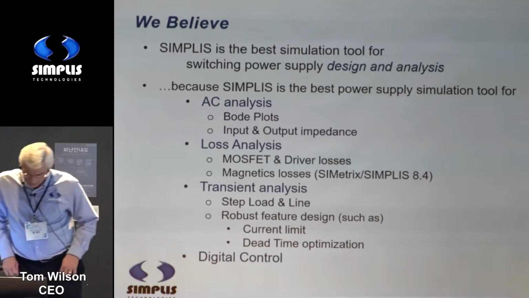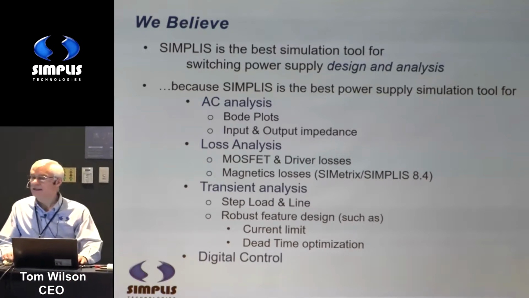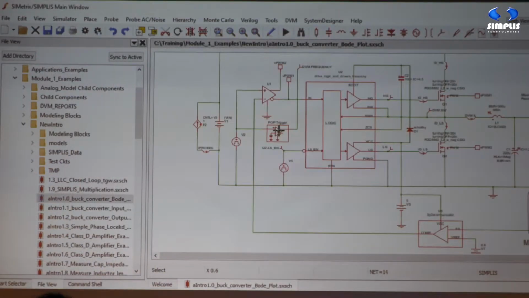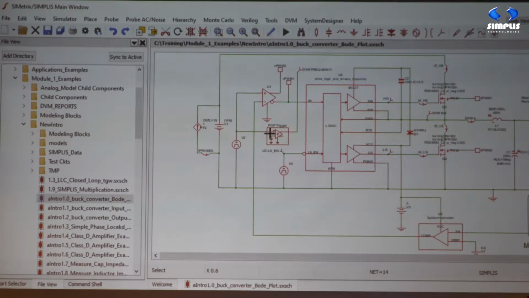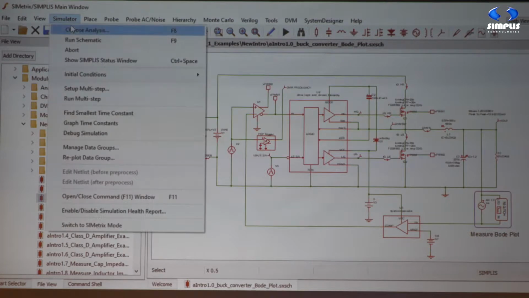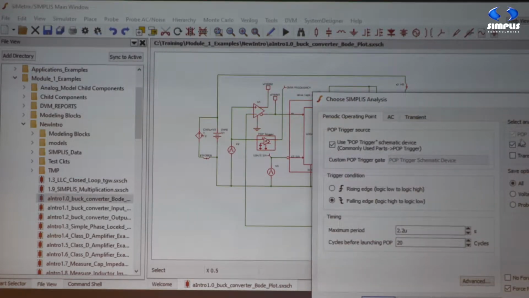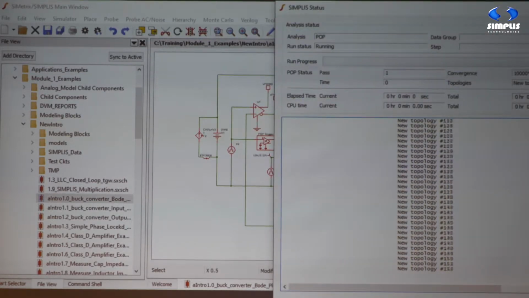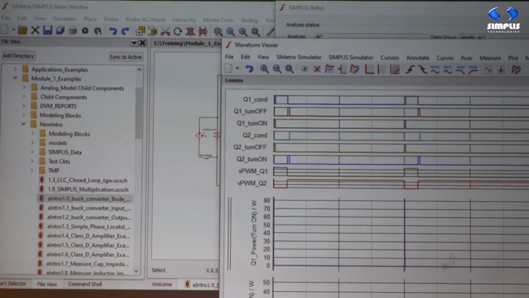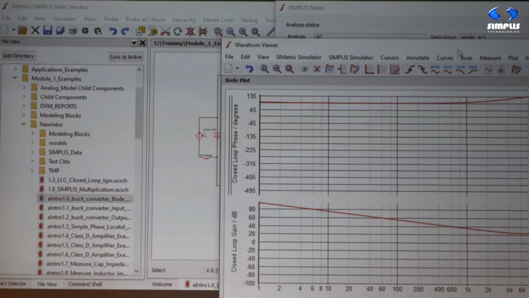So what I'd like to do is maybe just show you quickly some examples of this. Okay, so here we have a synchronous buck circuit, and here we have it hooked up to measure a Bode plot. We have a nice little example circuit that shows you how to do that, and our analysis is set up to find steady state and do the AC analysis. SIMPLIS can find the steady state quite quickly, and then we can also do the Bode plot.